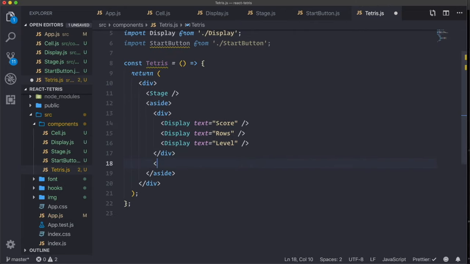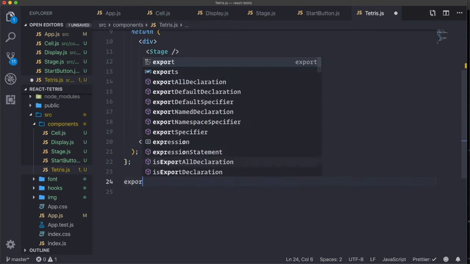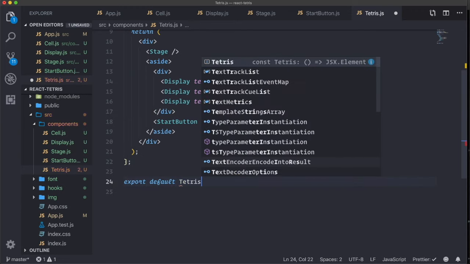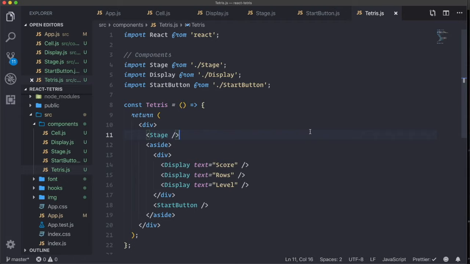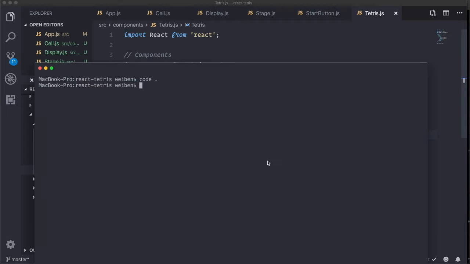And below we're going to have our start button. And it's going to get a callback prop, but we don't have that yet either. So we're not giving it that now. So this is it. And we export default Tetris like so. Okay. Then we can start this up to see what we've got. So npm start.